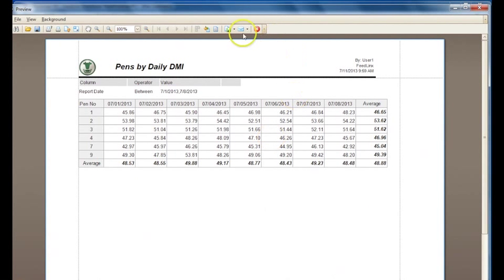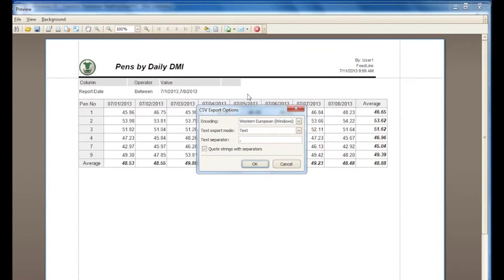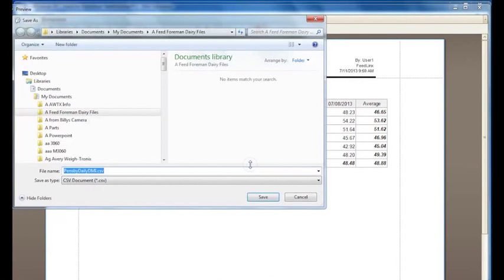To save this report, click on the down arrow by the green disk. Select which file type you want to save it as. The most common files are saved as PDF, XLS, or CSV. In this example, we are going to save the report as a CSV file. You will notice there are several CSV exporting options, including encoding, text export mode, and text separator, along with the option to choose quote strings with separators. In most cases, the default settings are the ones that will work best for you. Once you have the export option set the way you want it, press OK.